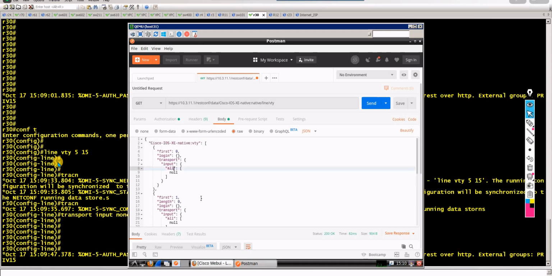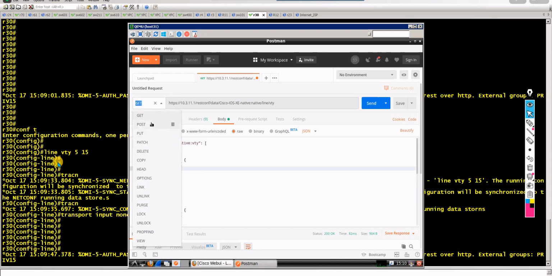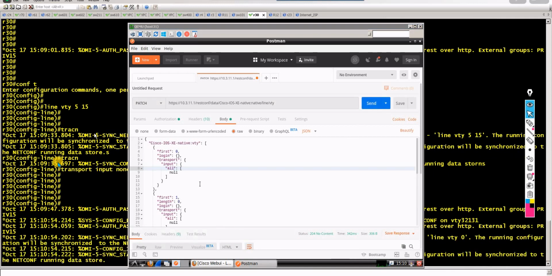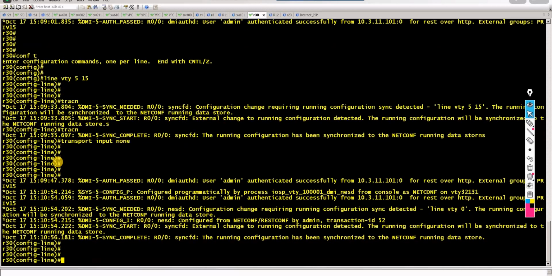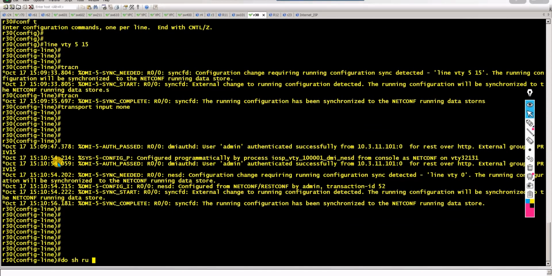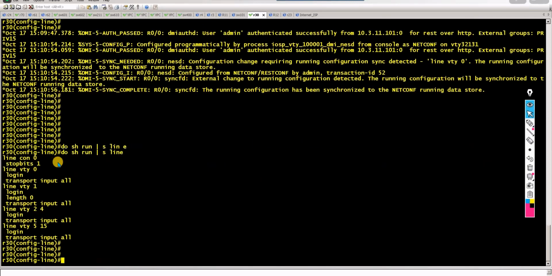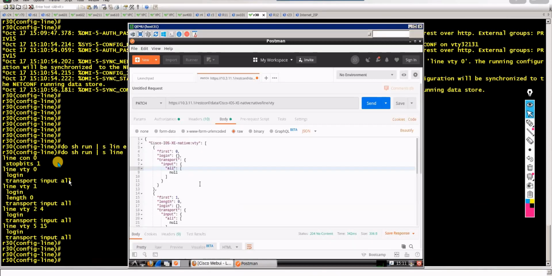Okay. Make sure you have done this. Once you do this, now say patch. Now say patch and send. This means you are patching transport input all. So if you do show run, now after this, you should get the access of R30. See, transport input all.